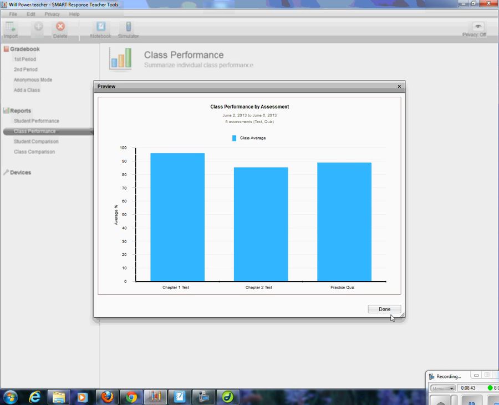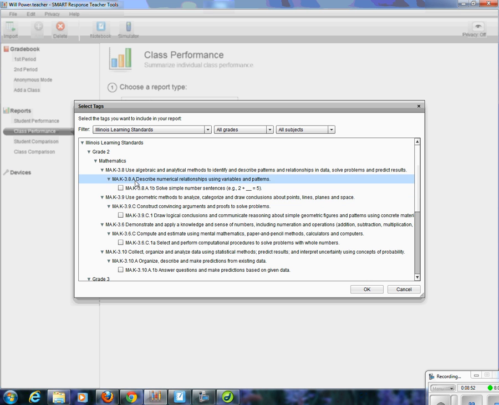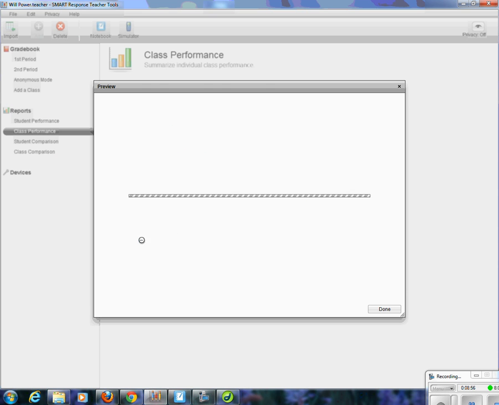That's all this report is going to show you. It's just that, a snapshot of class average per assessment. Educational standards. We're going to do everything we've done before, and I'm going to hit OK and hit preview.